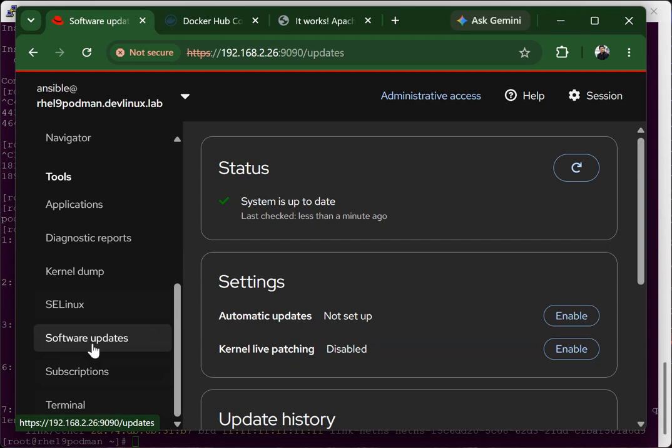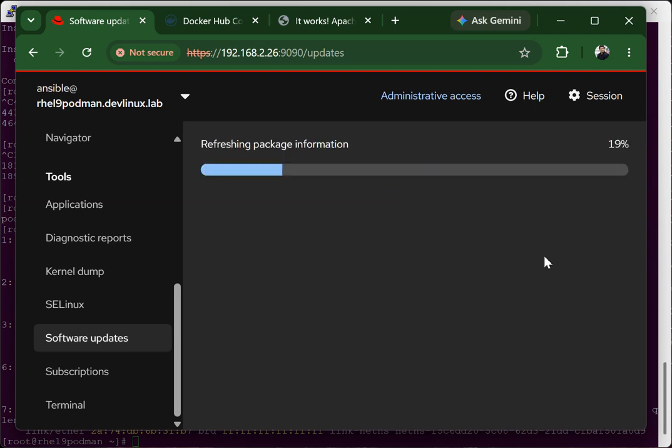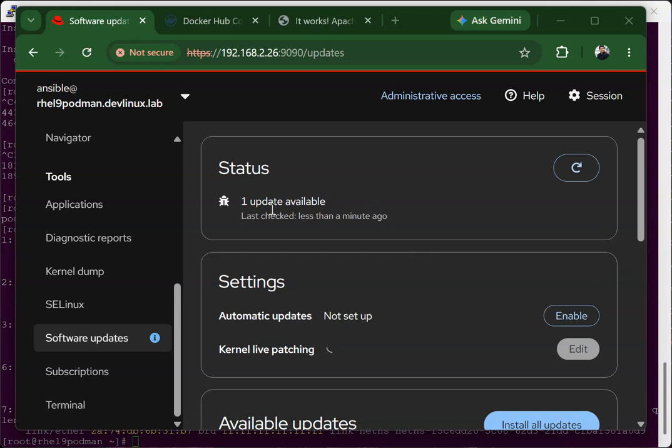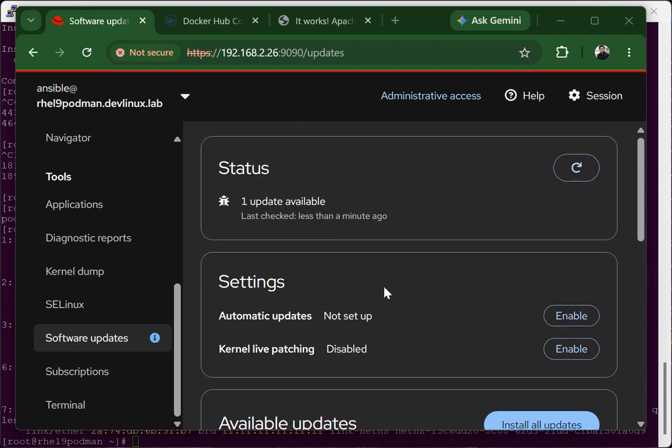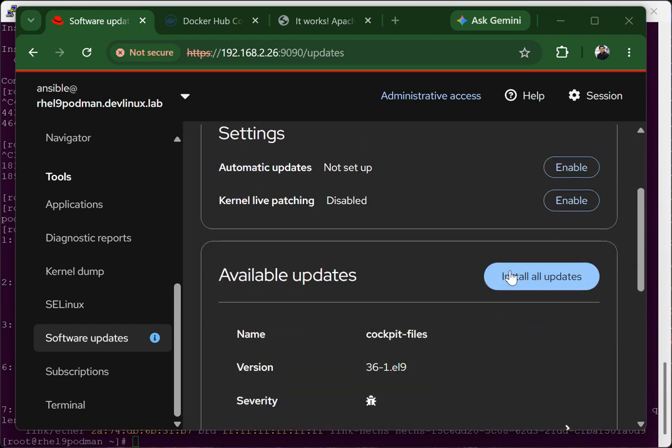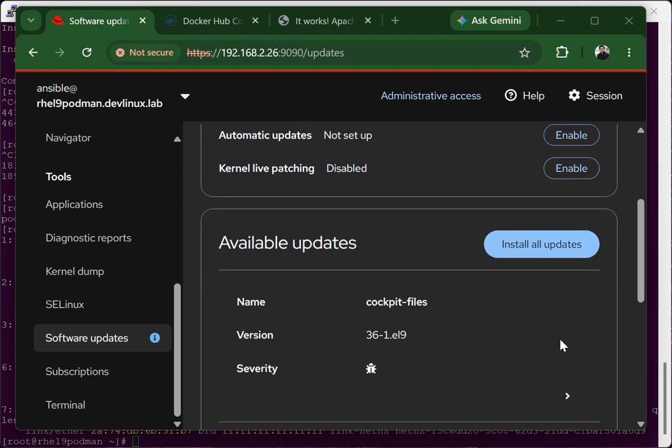Scroll down, software updates. It is already up to date. Refresh. One update available. Okay, and any settings, automatic updates. So you can enable it so the system will be automatically updated. Okay, since we refreshed, we can see one update is available. Install all updates. So the available update is cockpit files.